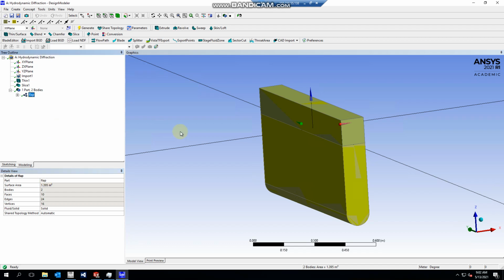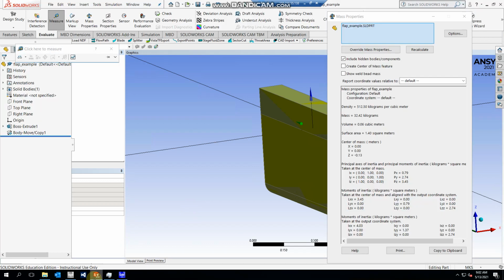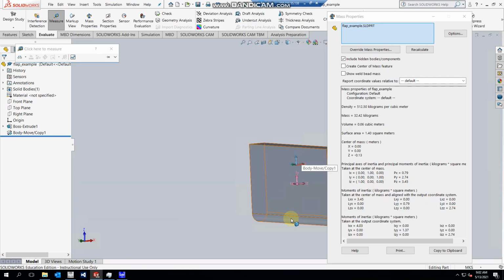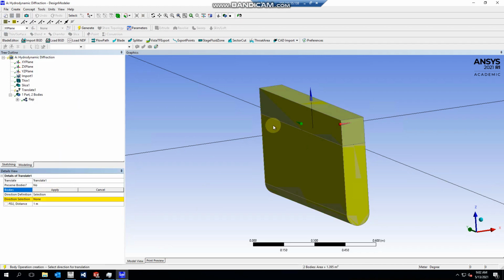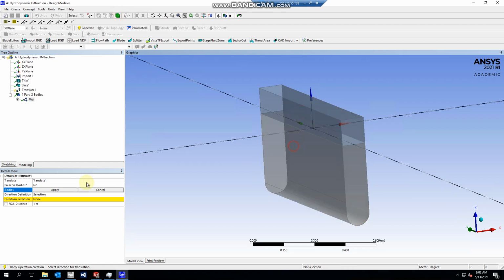And so now at this point, we're done with Design Modeler. There's nothing else we need to do. If you had defined this at a different point, like you created it at the hinge, or if you wanted to do it at the hinge, you could come over here, create body transformation, and then translate. For the bodies, you could select this entire, whoops, it might not let me select it.